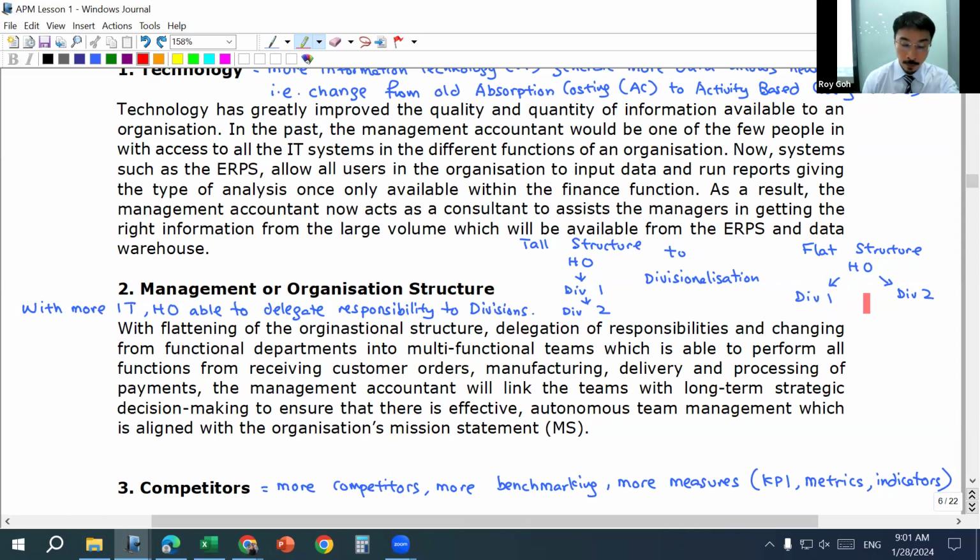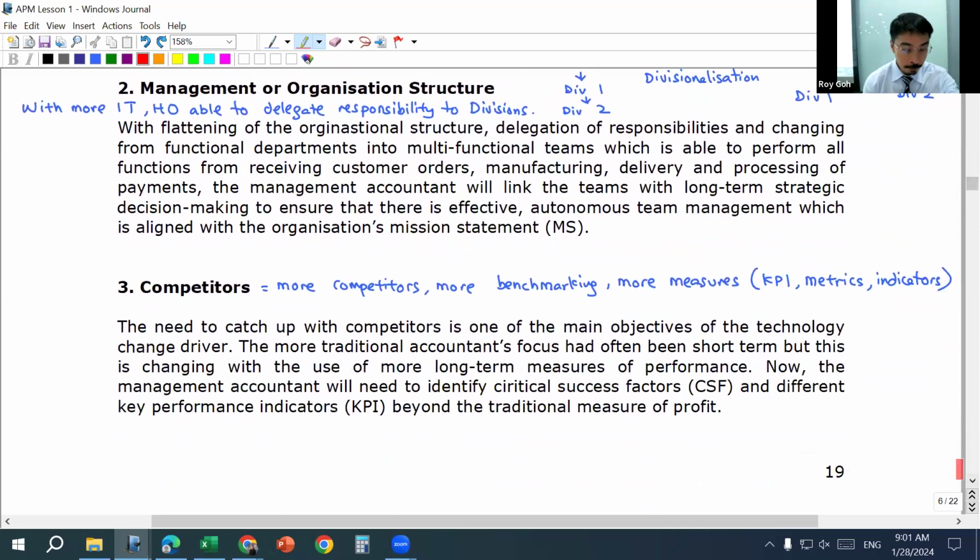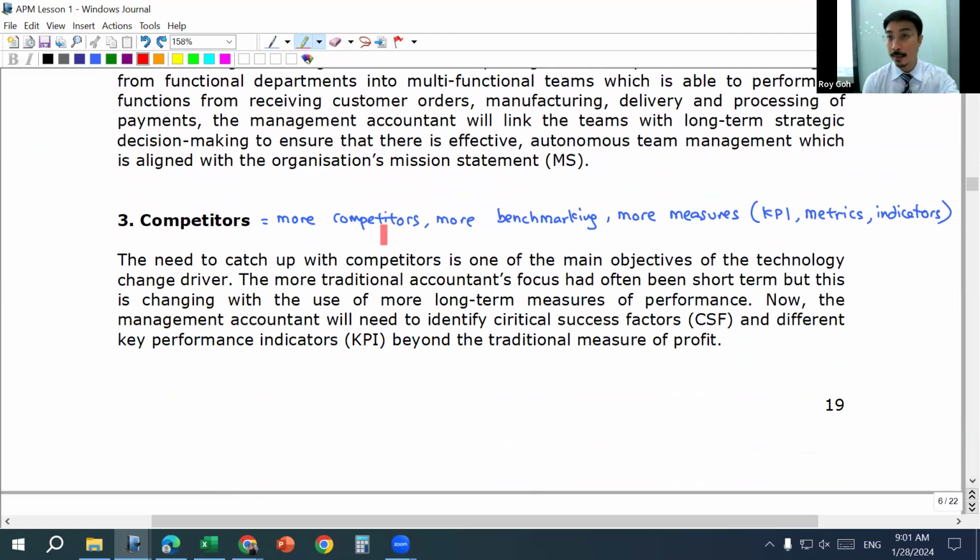So first of all, technology changes, organizational structure changes, and thirdly, competitors change, the economic environment changes. So what is called the economic environment? You have more competitors. Last time there was maybe 1 school, 2 schools in Cambodia.